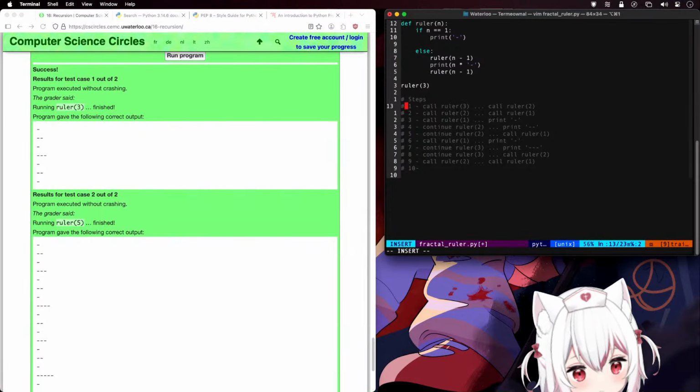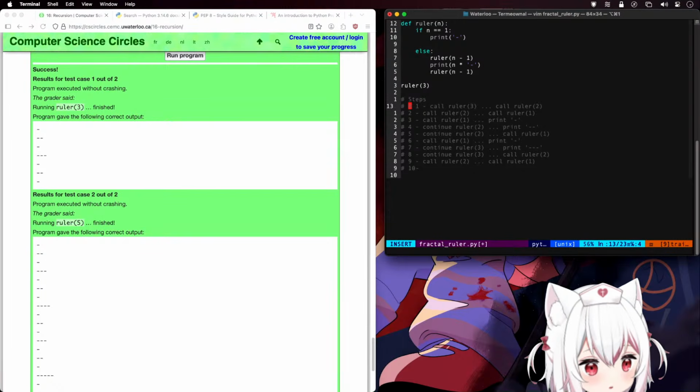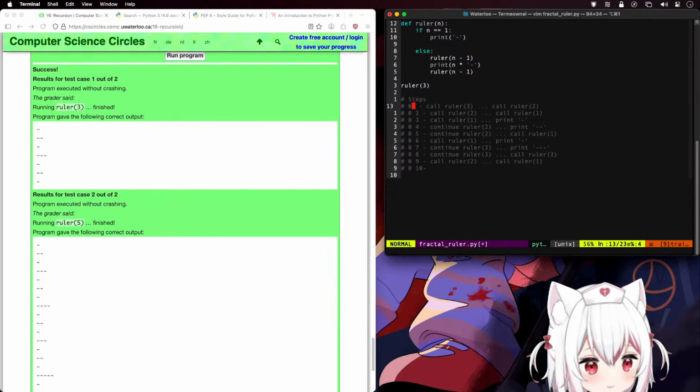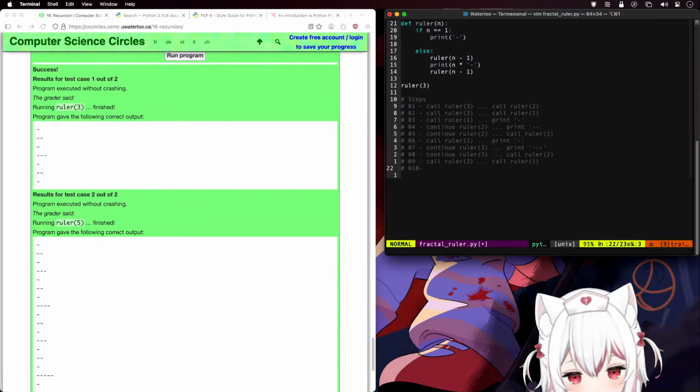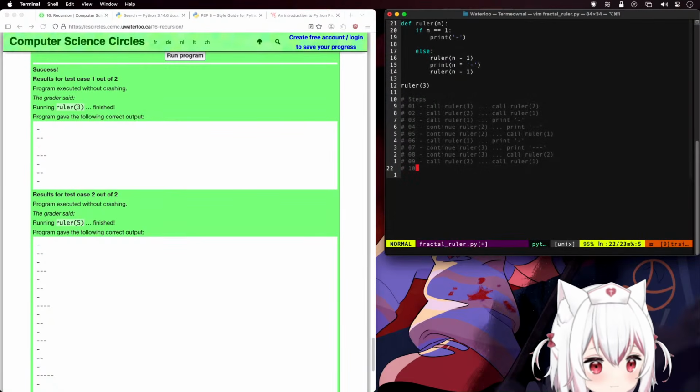Shift. Oops, I didn't mean to do that. Yeah.